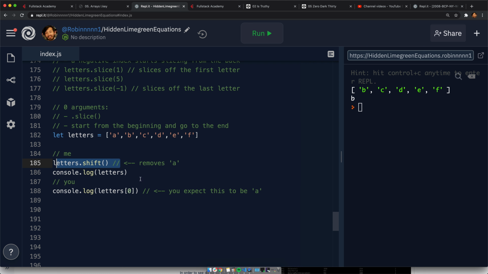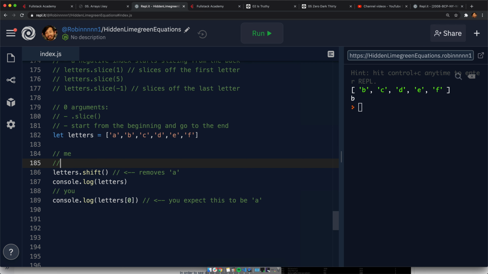And so before I mess with it, right? Before I decide to just mutate the original data source that you're dependent on, I want to safely make a copy of this thing. So I can say let myLetters equals letters.slice. And yes, this is going to be the same thing as this, but it's actually going to be a copy. Copy of letters.